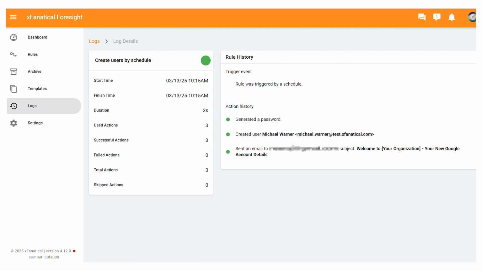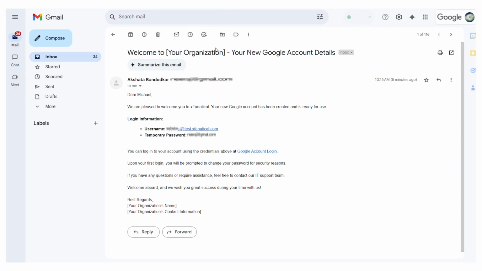In the Log Details page, the Rule History section explains the automation history and tasks foresight has automated on behalf of your Google account. The new user's Gmail inbox will receive a personalized email with the user's first name, username, and password populated. It's simple and easy.